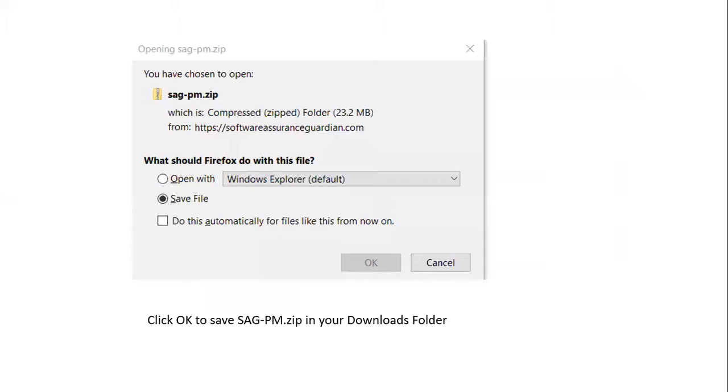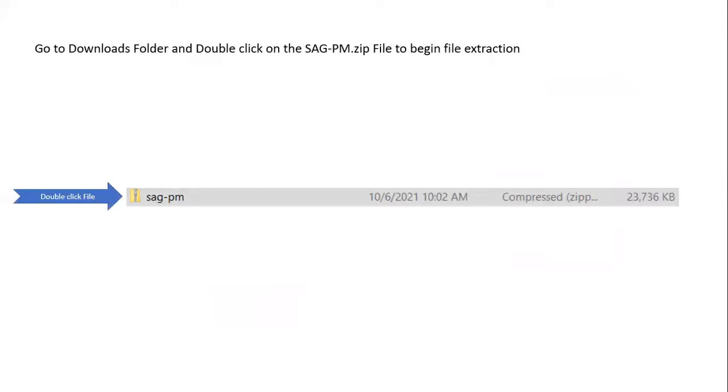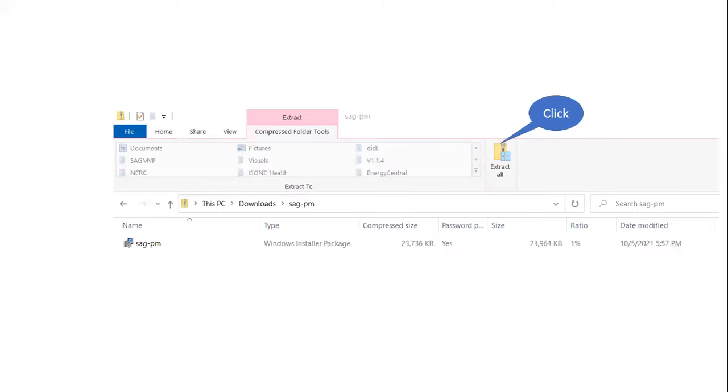After you've done that, you'll see this next screen come up. This will tell you to save the file, and it will be saved in your downloads folder, and it will be called SAG-pm.zip. So once you take a look at that, you want to click OK. Then you go to your downloads folder, and you'll look for the SAG-pm file. It's got a little zipper on it, so you double click on that file. Then it will open up this screen, and you'll see up the top, it says Extract All. So click on Extract All.